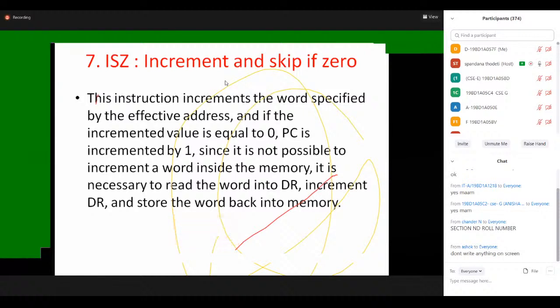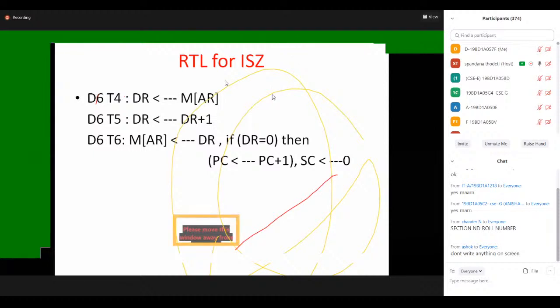Directly you cannot apply increment operation to that word which is present in the memory. That is the reason, first what you need to do is retrieve the data from the corresponding location, place it into the data register. After that, apply increment operation, place that modified data into the memory location. Get the data, place it in DR, apply increment, place the updated value back into the same location.